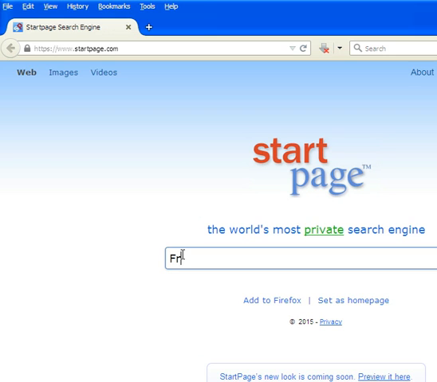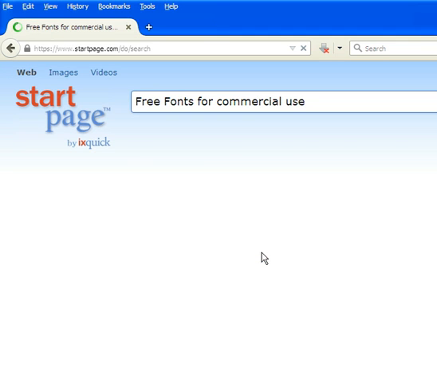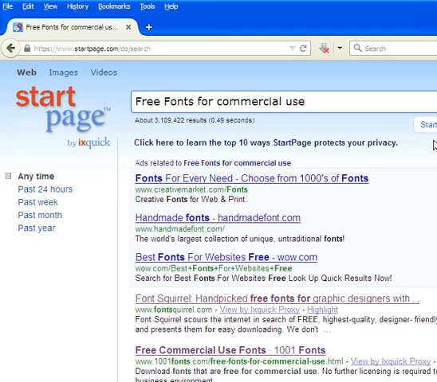Okay, so free fonts for commercial use. And so then we're going to search free fonts for commercial use.